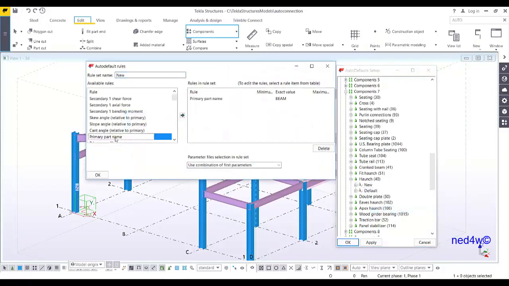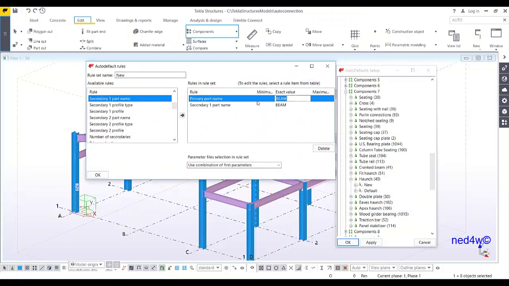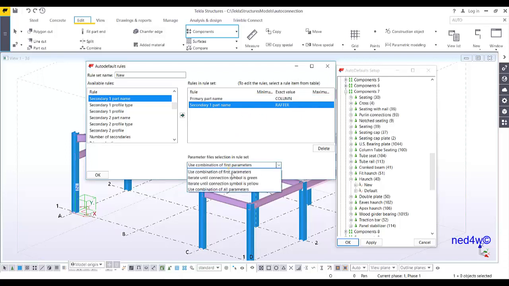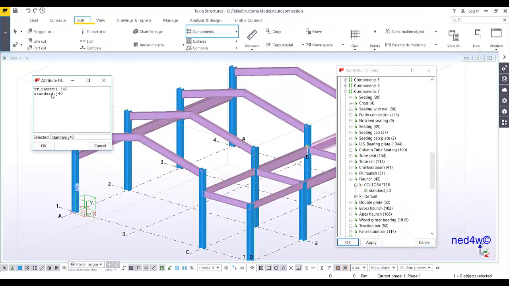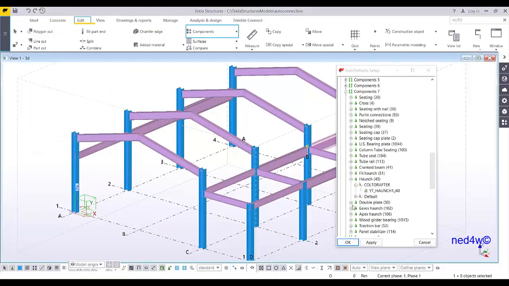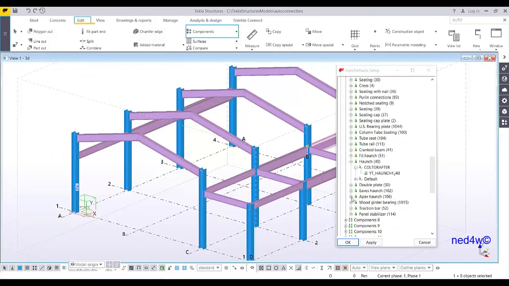If the primary part name is equal to column, and then the secondary part name is equal to rafter, so this one is column to rafter, and then click OK. Here we can again select the one that we set earlier in our attributes, haunch, and then move on to our apex haunch.